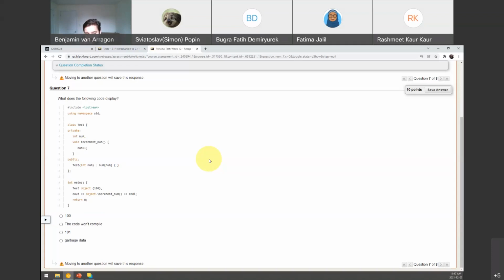Okay, so one person said 101, one person said the code won't compile. Why won't the code compile, Simon? Why do you think that? Default constructor takes no args. I see object, but I didn't see a constructor here actually. Yeah, there's no constructor, but this isn't calling a constructor here. Oh, I see what you're saying.